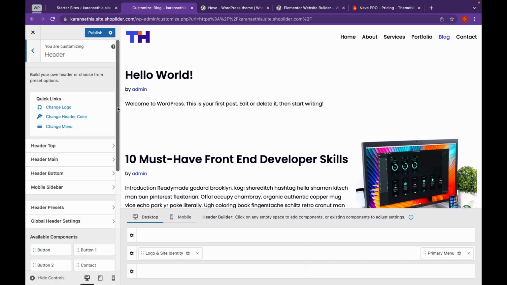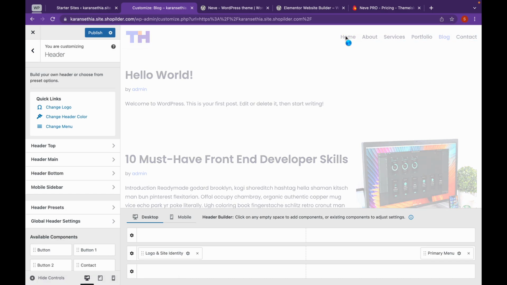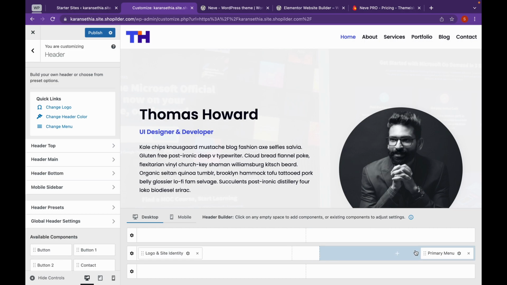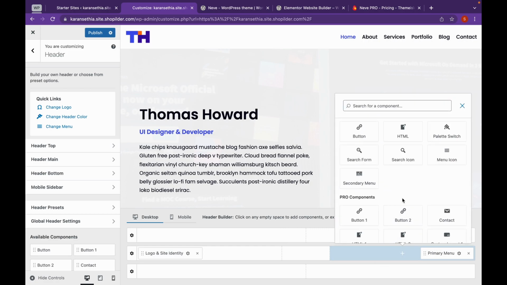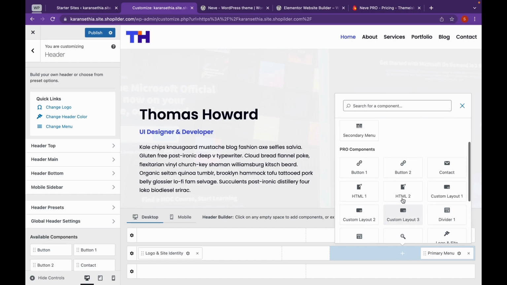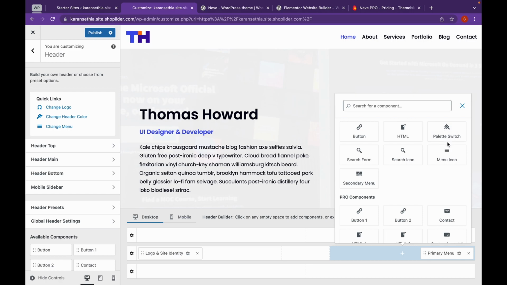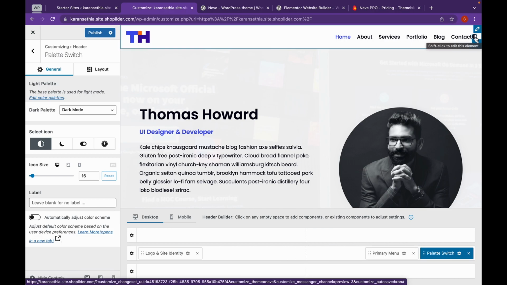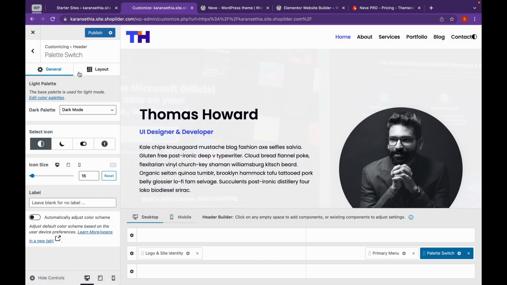You can edit the header. Let's head over to home. As you can see, you can grab this primary menu. This is the primary menu, and we can add more settings as well. Now let's say I want to add a palette switch. So this is our palette switch, which will change to dark mode or light mode. Let's click on publish.